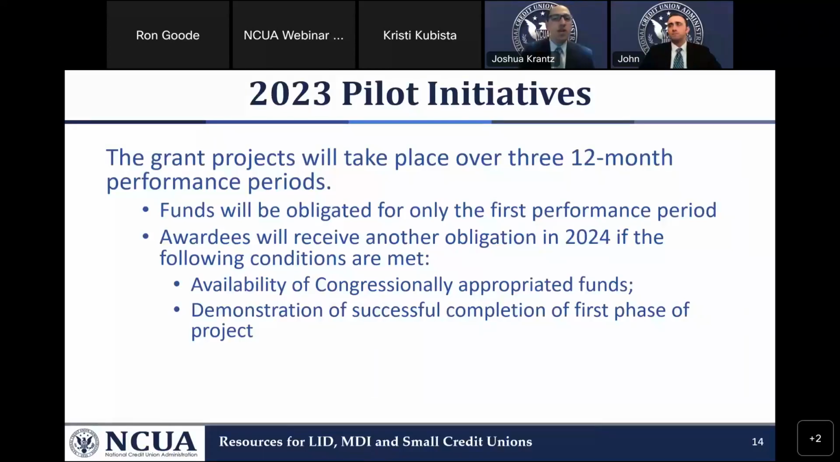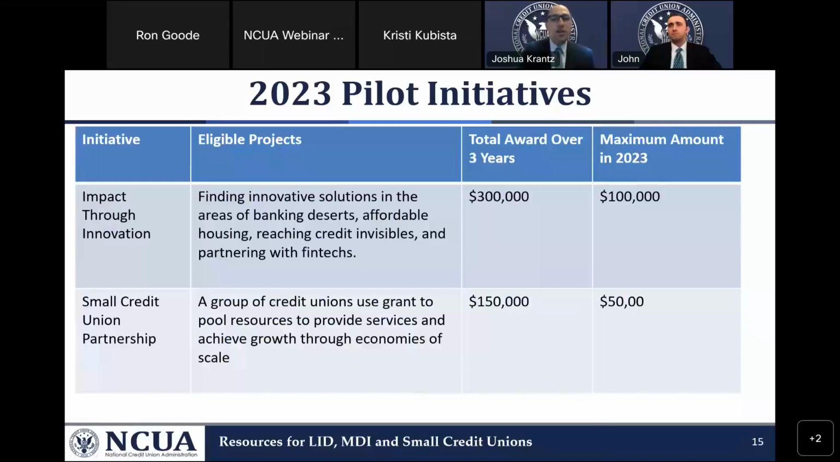So these two pilot initiatives, you can go to the next slide, sorry. These two pilot initiatives are being offered, as I said, in 3-year performance periods. The first being the Impact Through Innovation Initiative. And here we want credit unions to focus on one of four focus areas, such as banking deserts, affordable housing, reaching credit invisibles, and partnering with fintechs. Credit unions will be eligible for up to $300,000 for the 3-year project, and you will receive up to $100,000 for the first year. The second pilot is the Small Credit Union Partnership.